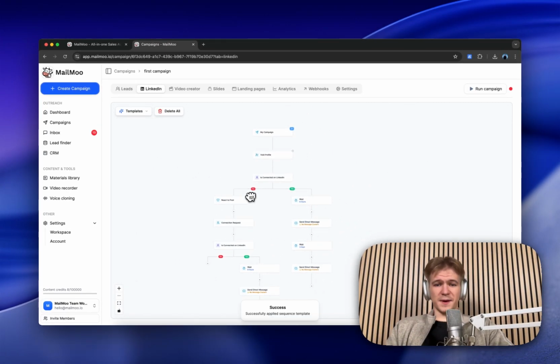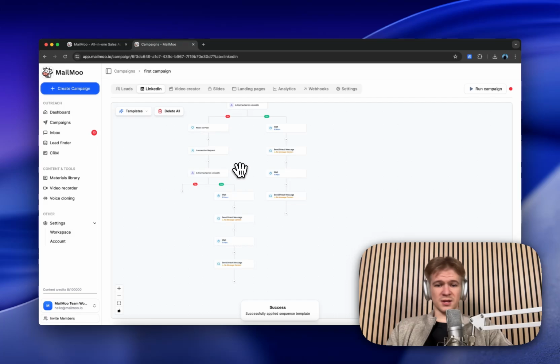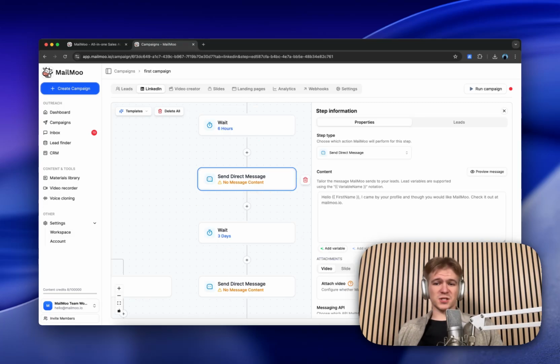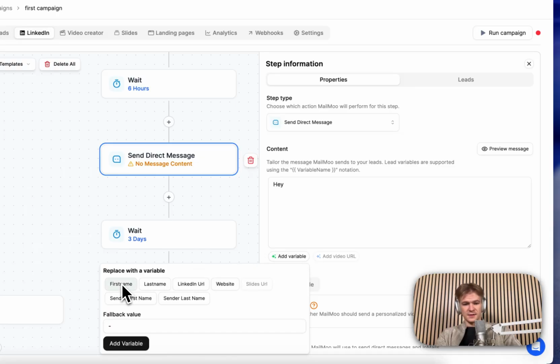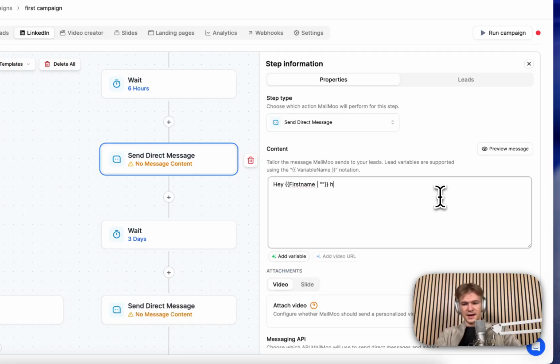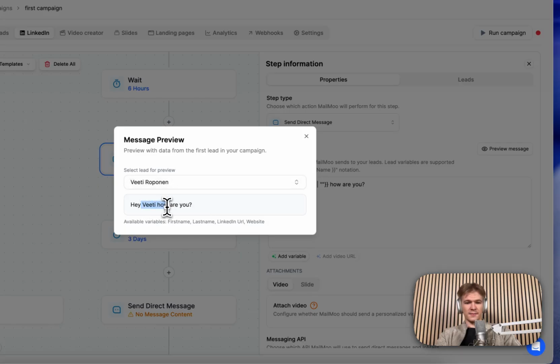But yeah. Once you've basically made your outreach campaign, you can start adding the messages here. You can customize the message content quite extensively. So, as you know, we have the personalized videos and the slideshows as well as the landing pages. So you can use those on top of the regular variables. So we could do like a hey, first name, how are you? And then you can see from the message preview, it's going to fill in the variables. So it's going to say, hey, Veeti, how are you? Since I'm using my own lead information here.